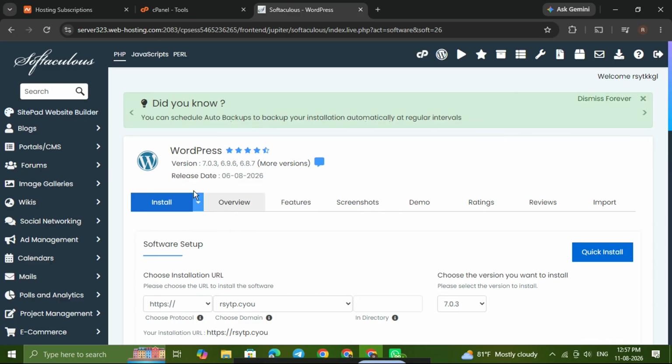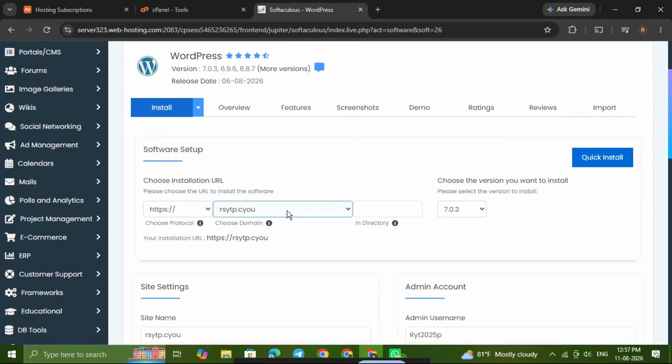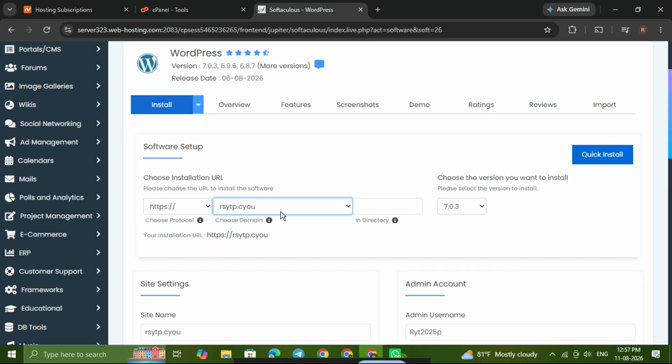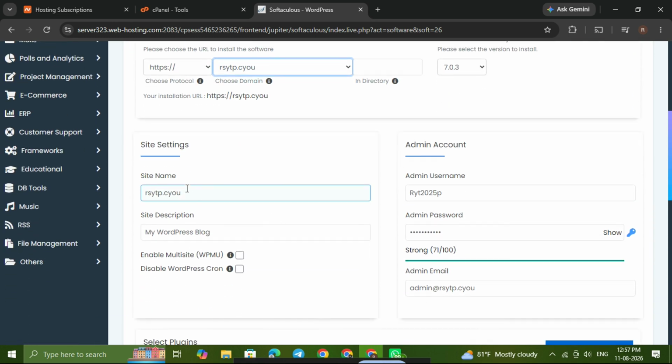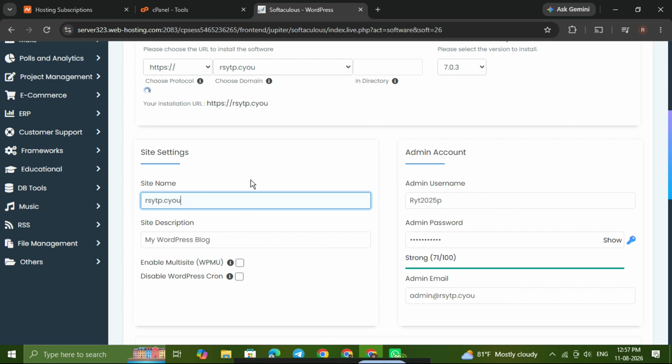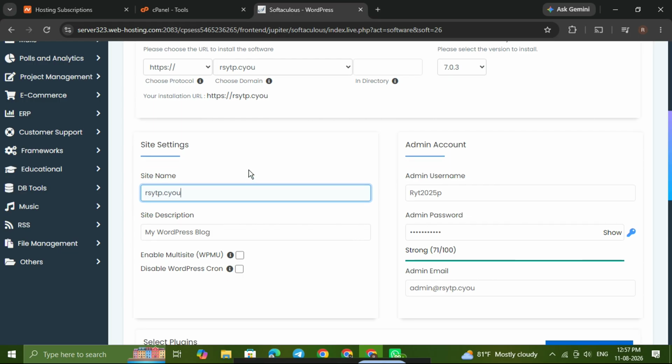Now, click Install. On the installation screen, the first thing you'll need to do is select your domain name. Make sure you choose the correct domain you want WordPress installed on. If you have multiple domains attached to your hosting account, double check this part carefully so WordPress goes to the right site. Next, enter your site name. This is the name of your website and what visitors may see in the browser title or site branding. After that, enter your site description. This is a short description of what your website is about. You can always update both of these later inside WordPress, so don't worry if you want to refine them after installation.